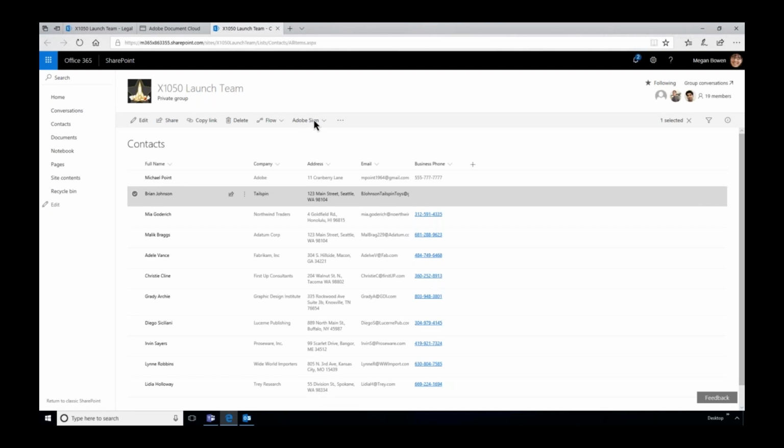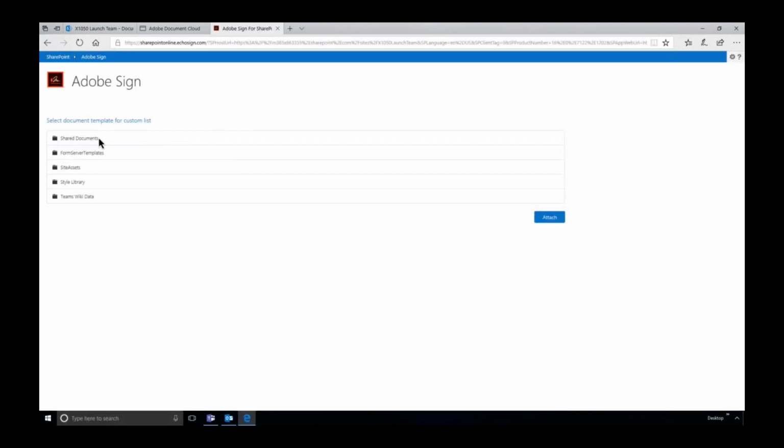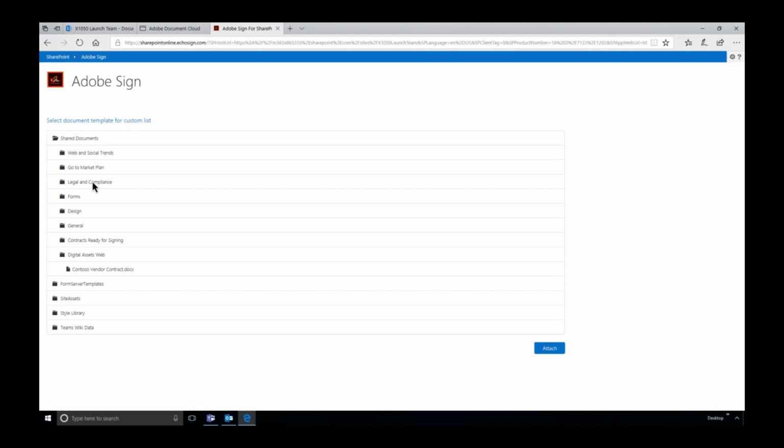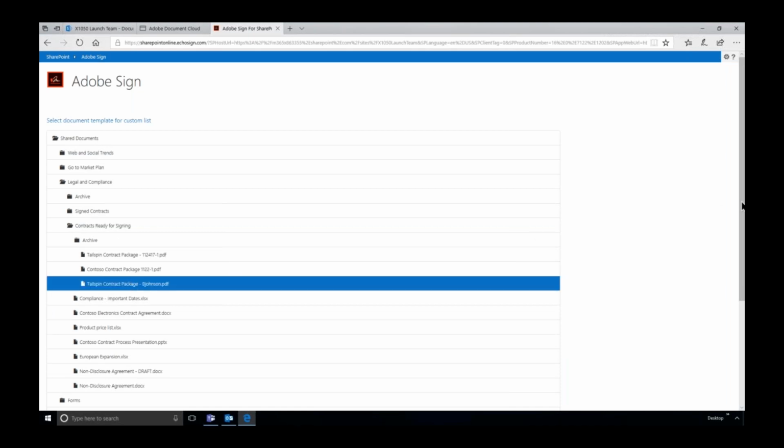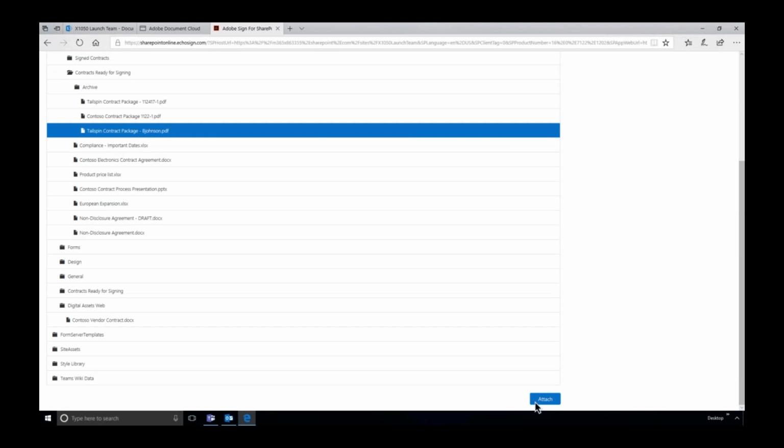And again, here we are within SharePoint. We've got Brian selected as a contact. We're going to go right into Adobe Sign and we're going to hit send for signature. We're going to go through our directory structure and we're going to go into the legal part and then the contracts ready for signing like we were just showing there, and select that Tailspin contract package. So there we go. We've got that. We're going to attach it.